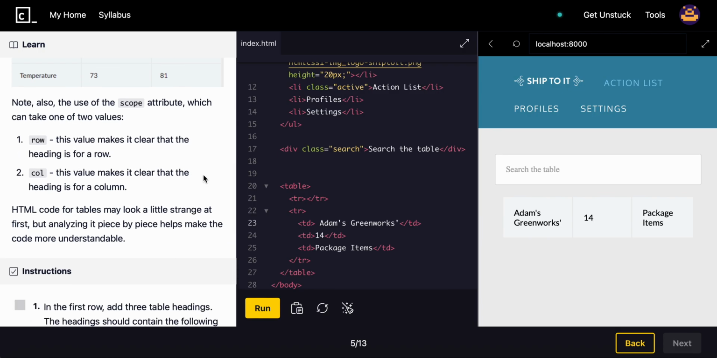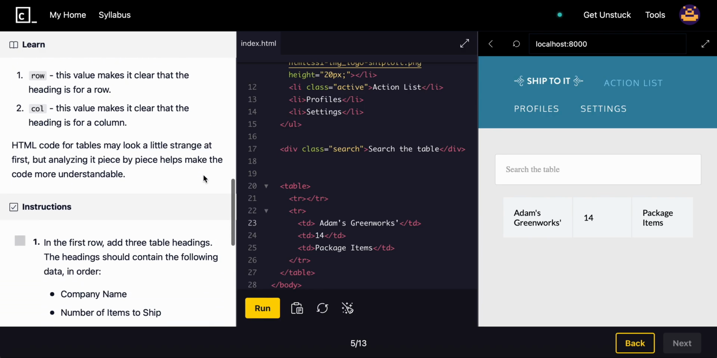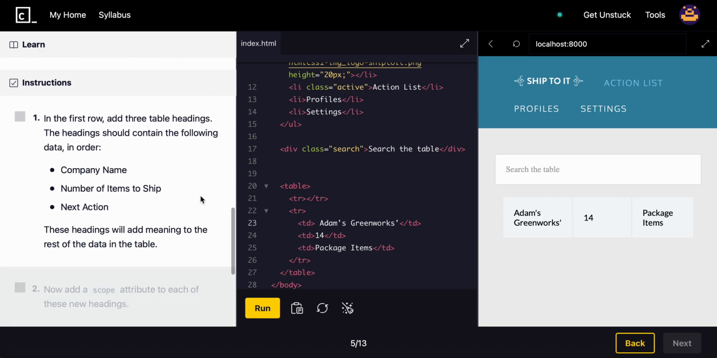HTML code for tables may look a little strange at first, but analyzing it piece by piece helps make the code more understandable. Now, in the first row, add table headings.